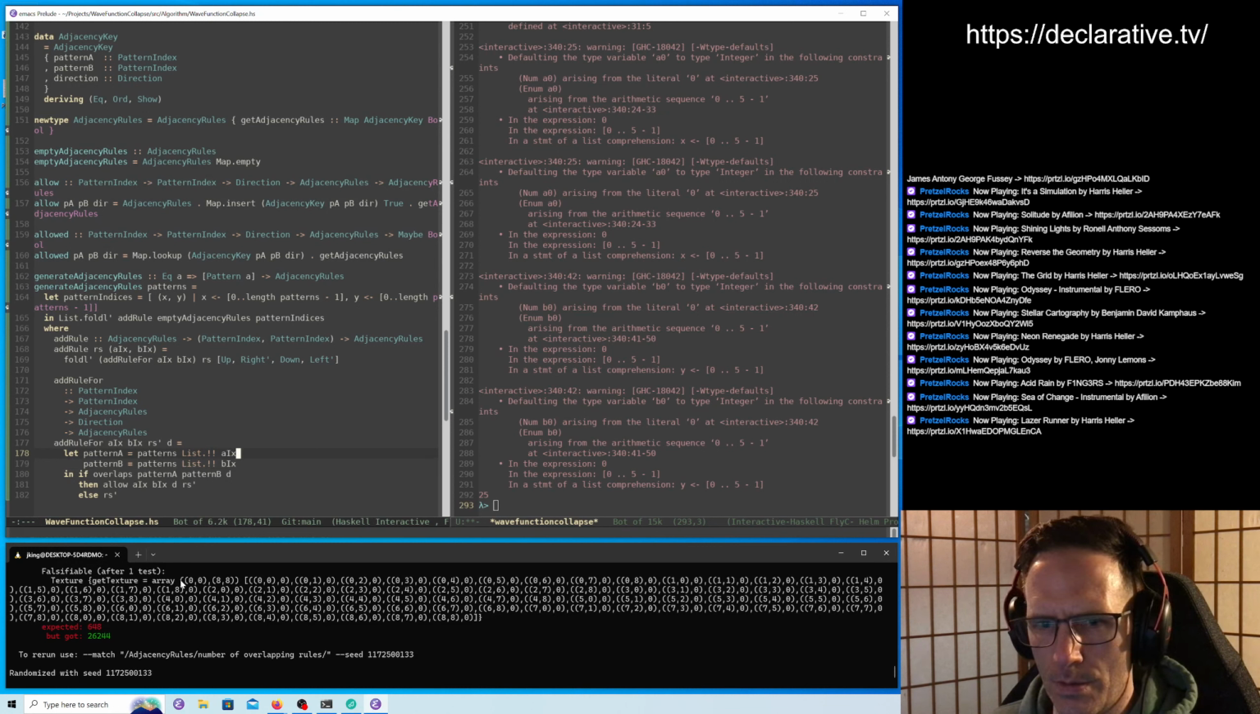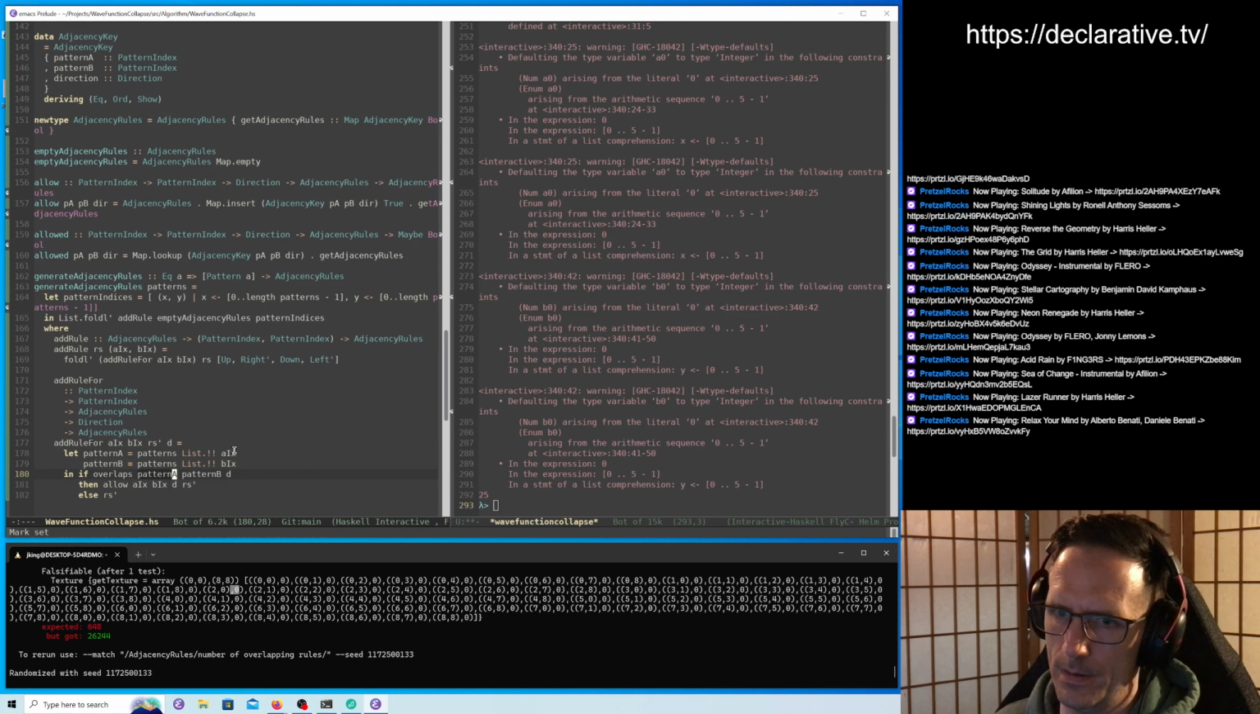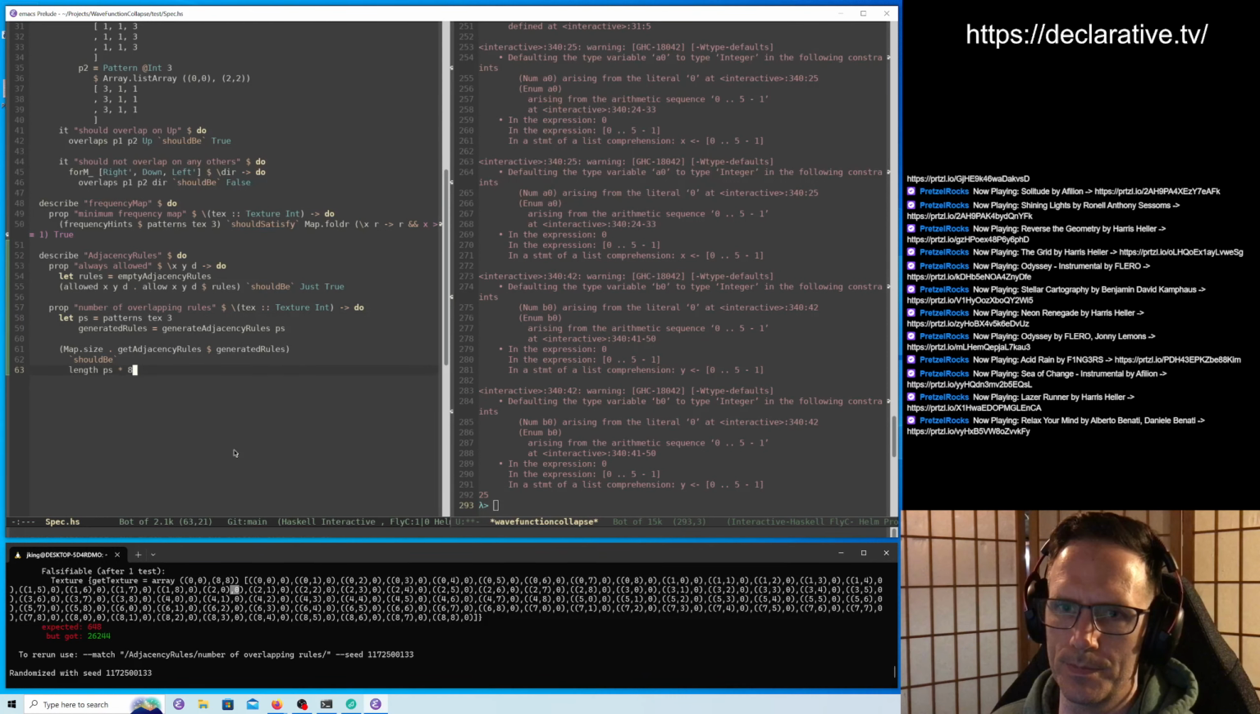Now, in this case, this array here, this texture, it's all zeros, so everything should always overlap in every direction, no matter what. Every pattern should overlap in every direction. So it would be for each pattern, and every other pattern, in every direction. And maybe that's right. We're too restrictive here.